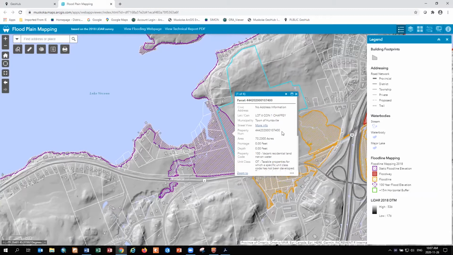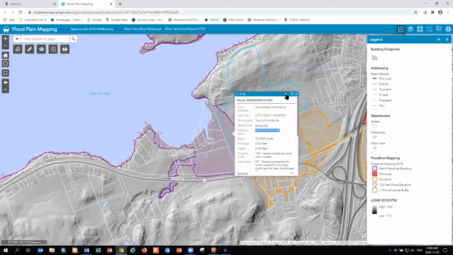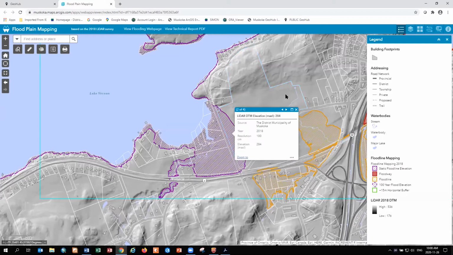We've got lot and concession, town, the roll number, area, frontage, depth, property codes, and we even have at the end the extract date, so you can see how current this information is. But that's just one of several panels. You've got to click this next feature panel.